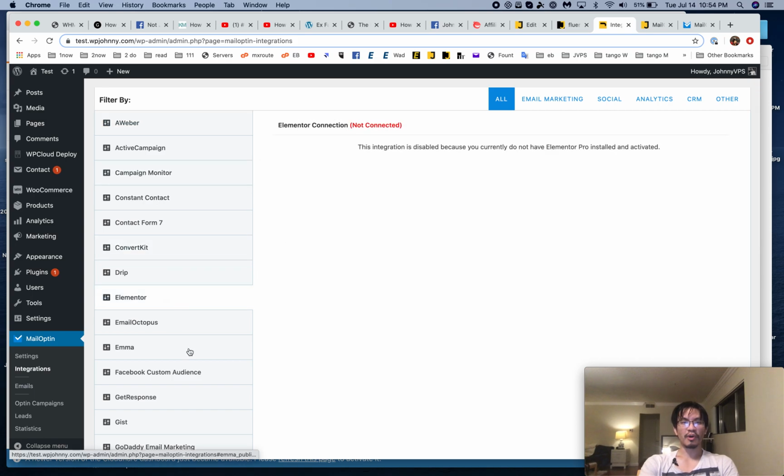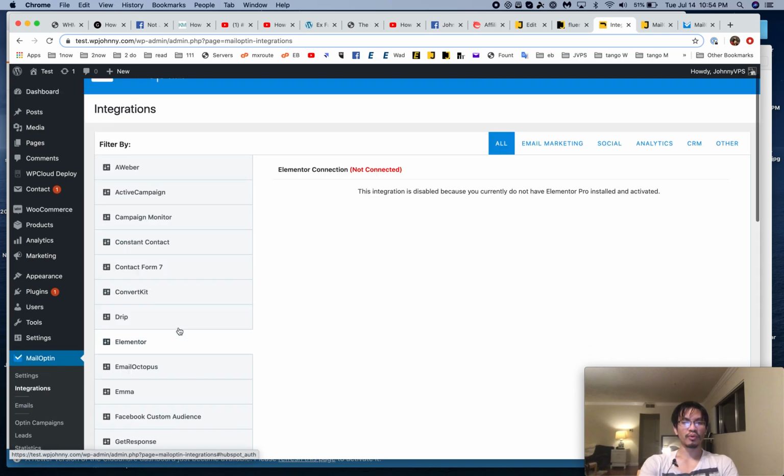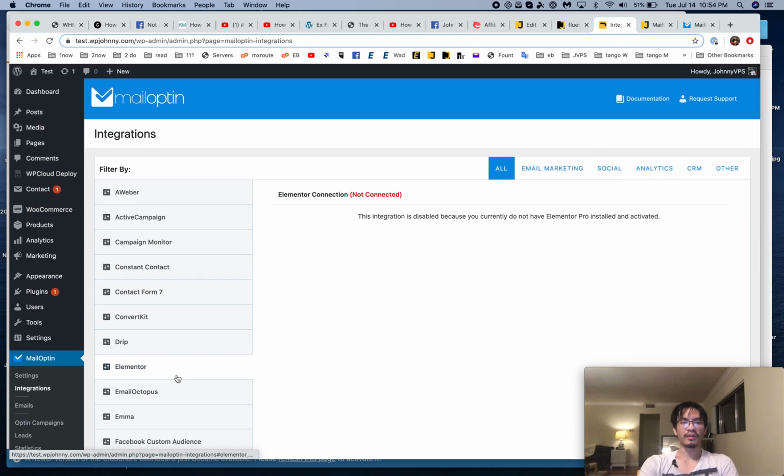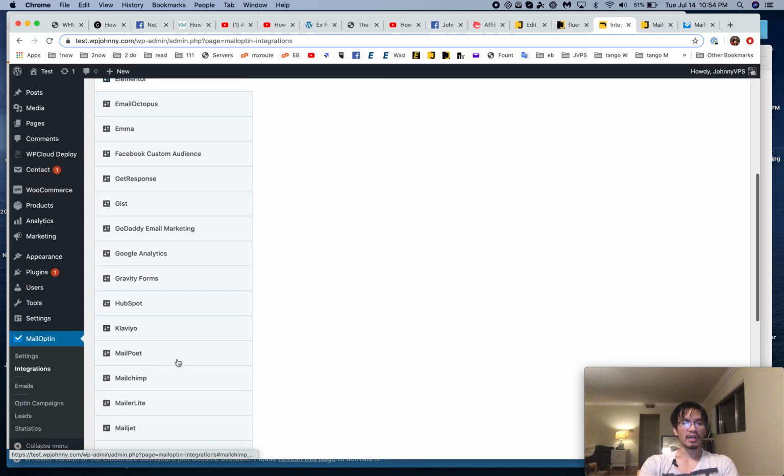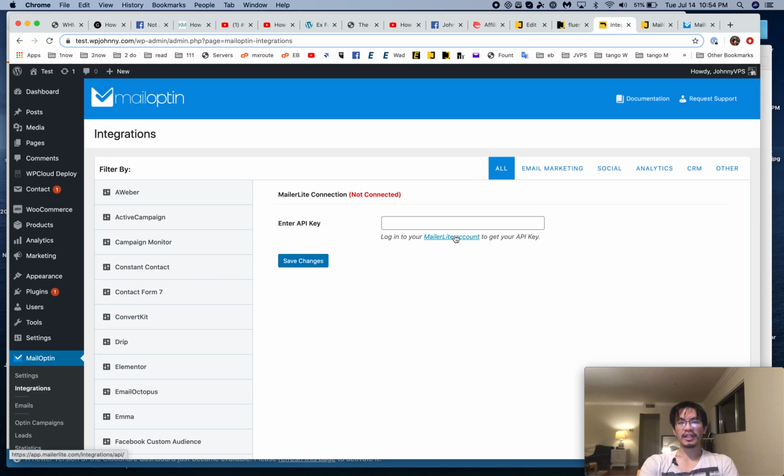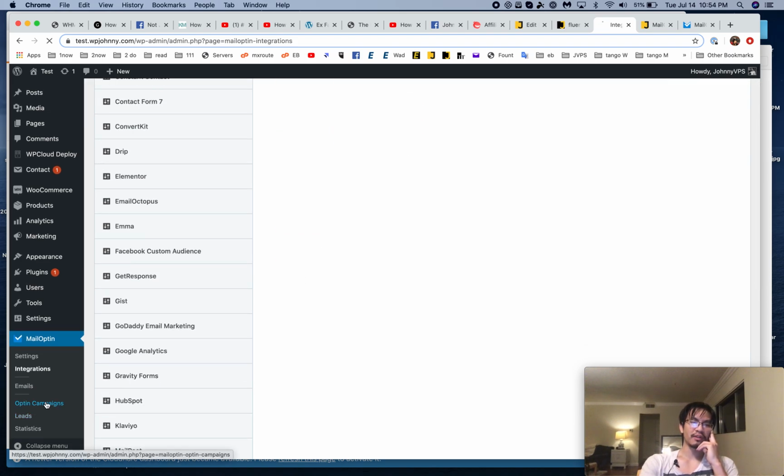Integrations is where you set up all your integrations. Everything is really simple. You don't have to deal with all of them, you just go to the one that you're using. For me, I'm using MailerLite. I go here, and then I can just click on this. It takes me right to my MailerLite account, and I enter the API key. Really handy, really quick and convenient.